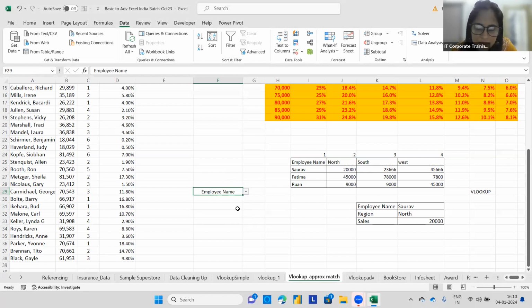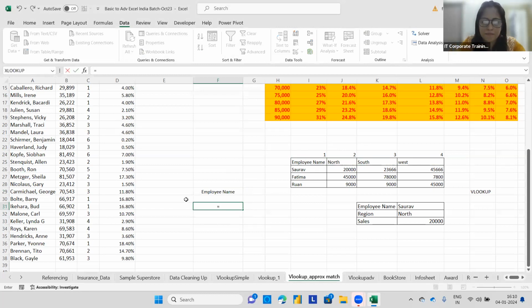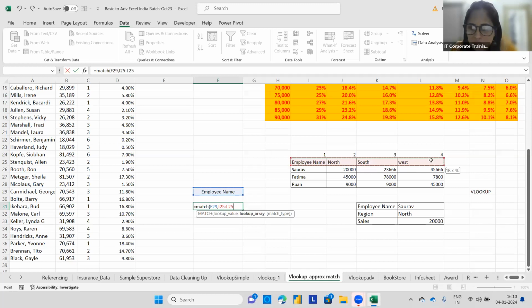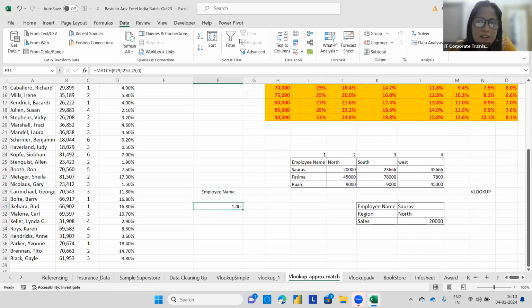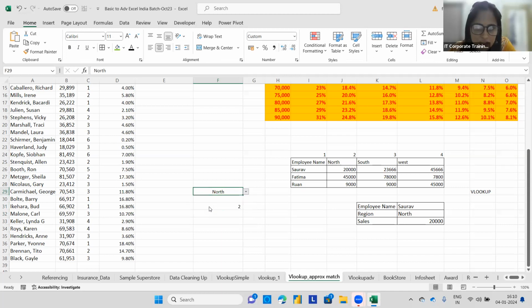Correct, ma'am? Yes, ma'am. According to VLOOKUP, he only sees where employee name is lying, where north is, where south is, where west is. Correct, ma'am? Yes, ma'am. I'm writing a simple match. I'm going to match this particular value which the user has selected and go and search it here, and give me the column number. So if it is employee name, it has to be 1. Correct, ma'am? Yes, ma'am. And if it is north, it has to be 2. If it is south, it has to be 3. If it is west, it has to be 4.